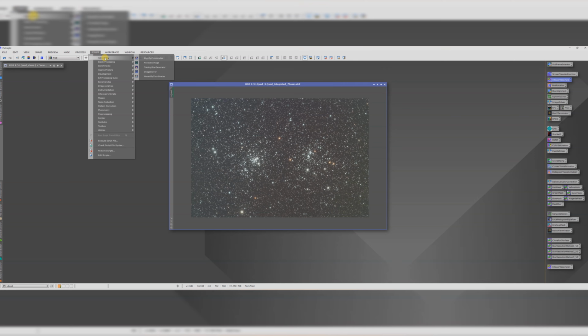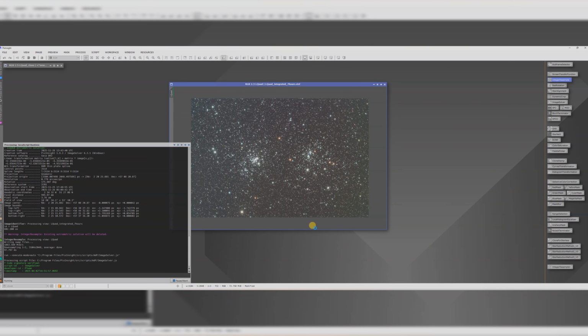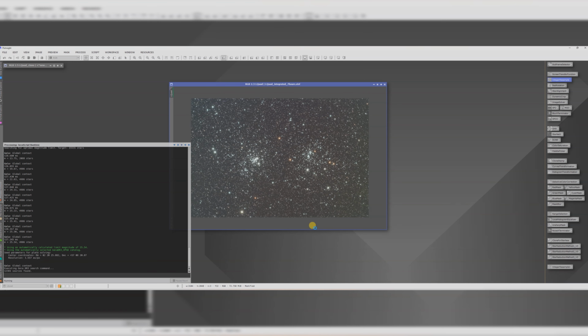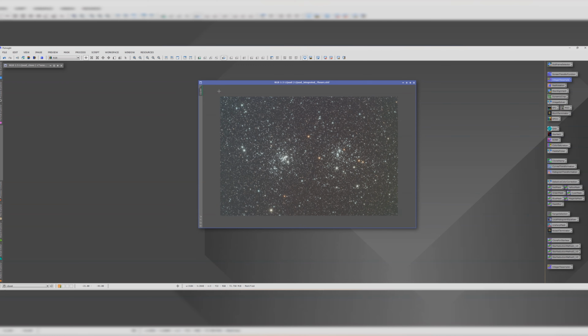Next, we need to run image solver. And this is going to give PixInsight lots of information that will be used for later processes. Now, interestingly, although this is just like one simple broadband image, it actually takes PixInsight longer to run lots of the processes than it does for my other images, just because there are so many stars here. Right, so that's image solver done.